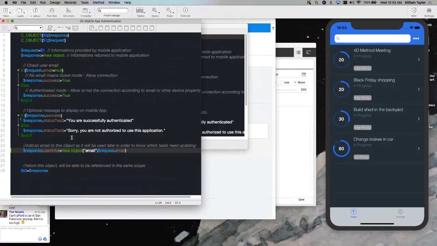Oh, Tim, got me. Can't afford a car, huh? Yeah, rent is high. You're not wrong, Tim. You're not wrong, but why do you got to bring that up, man?